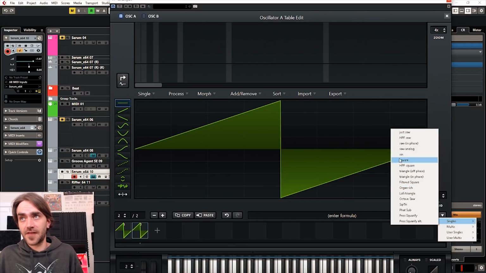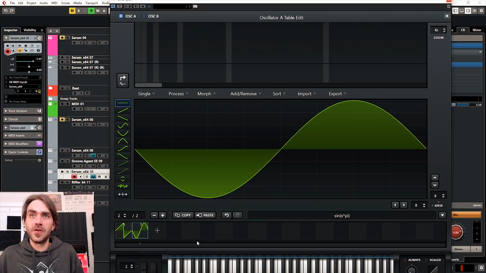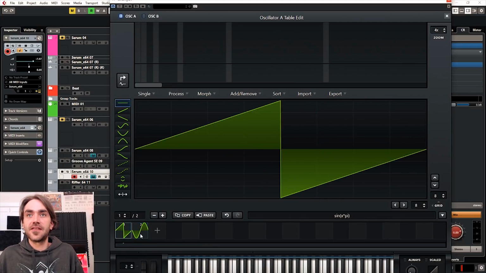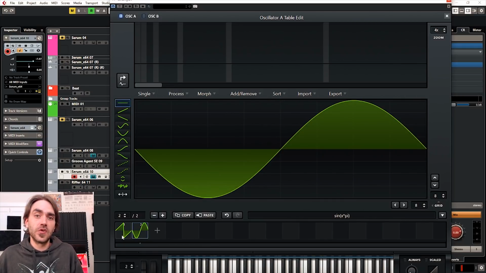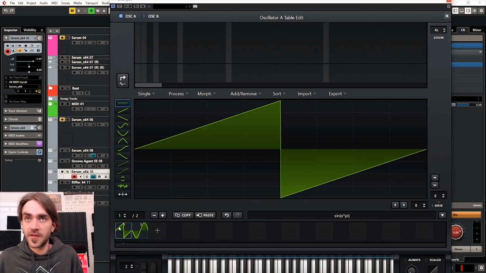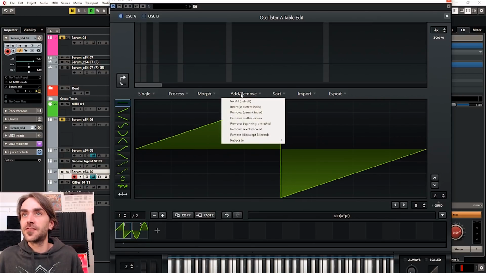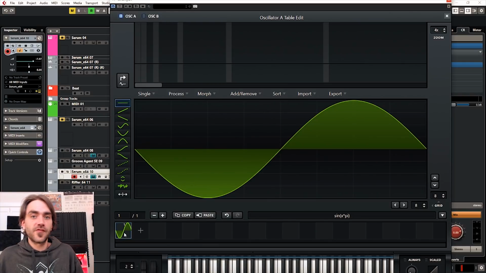Serum's actually got a bunch of built-in formulas. So that would be a very quick way to create some basic shapes that you probably use quite often, rather than having to open basic shapes and remove some waveforms. Anyway, that's not the idea of this tutorial. I figured I would just let you guys know, because that's something pretty interesting. So we've got a sine wave.